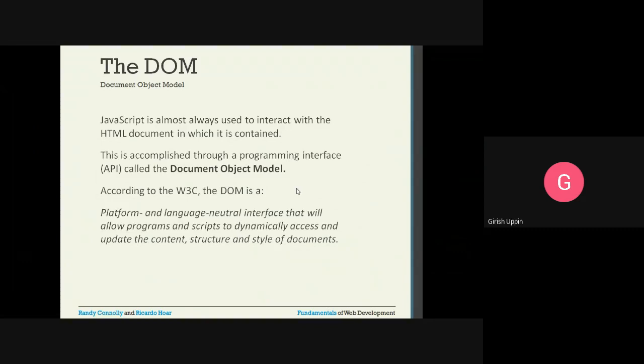JavaScript is almost always used to interact with the HTML document in which it is contained. This is accomplished through a programming interface, that is API, called the Document Object Model. So that is how JavaScript can interact with the HTML document. According to W3C, this is the definition of the DOM: a platform and language neutral interface that will allow programs and scripts to dynamically access and update the content, structure, and style of the document. This definition is very important.